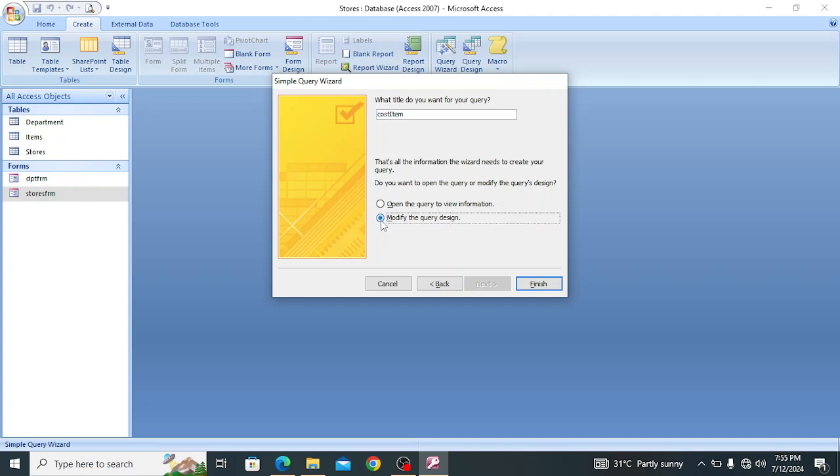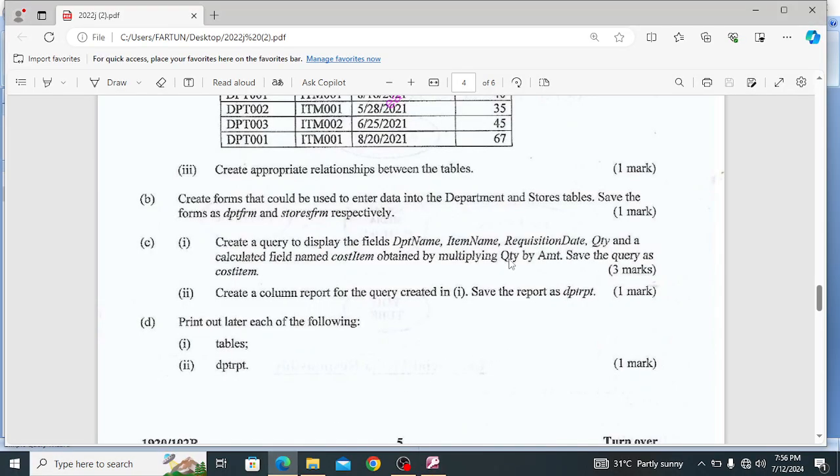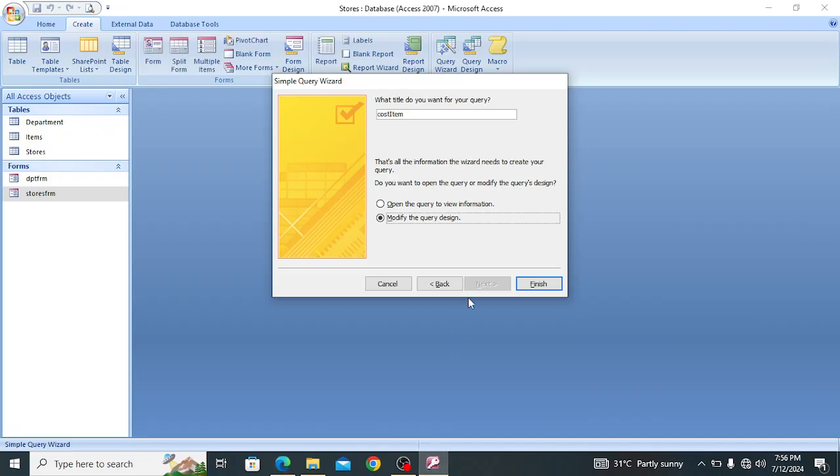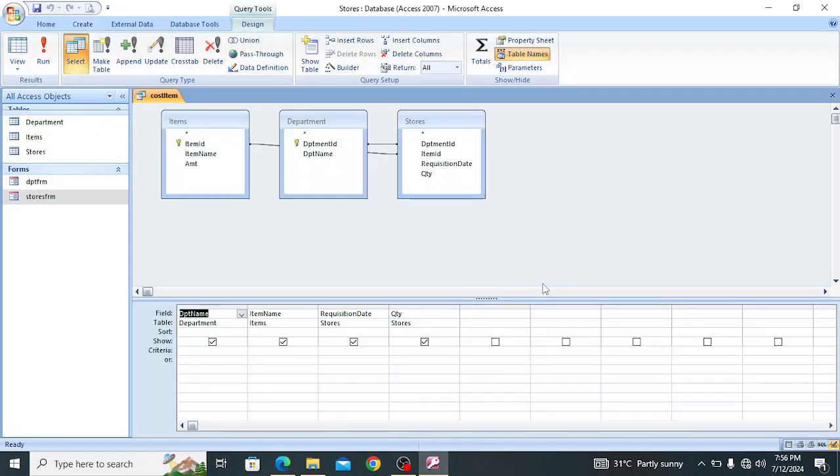Then you click modify. Unaona hapa hivi? Why do you modify the query design? Because you want to perform calculations like multiplying an amount by quantity, according to the question paper, inasema amount by multiplying quantity, which is QTY, by amount. Sasa. So now let's start. Click finish. Now sasa tuko hapa kwa which type of query? Tuko hapa sasa inaitwa action query.